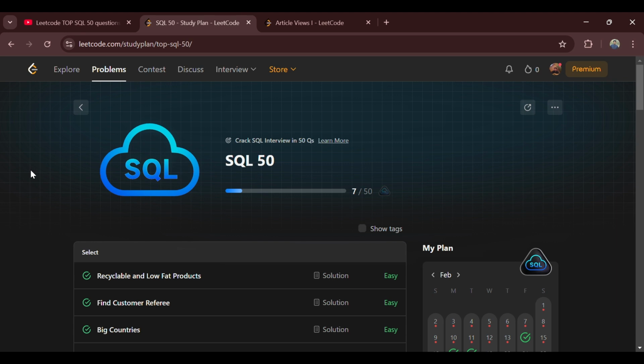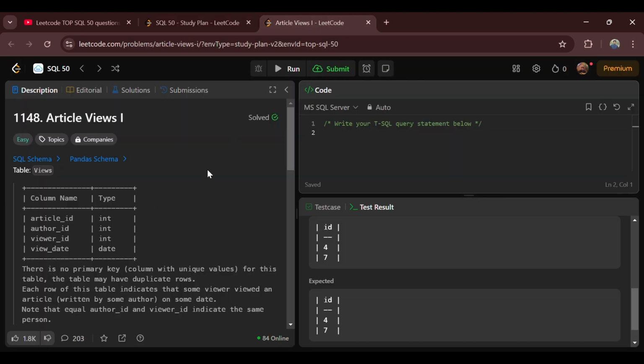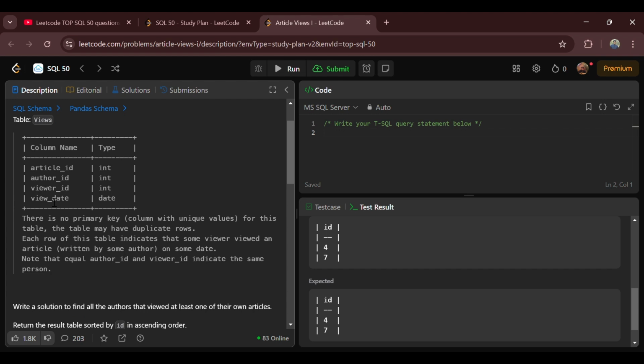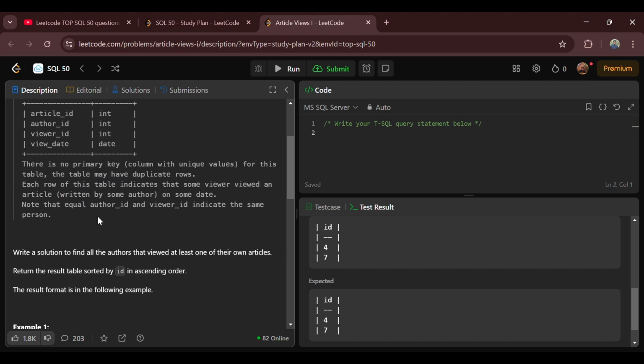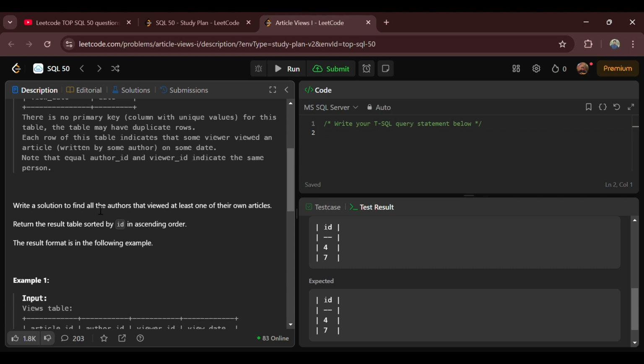So let's understand today's question. Basically we have one table. The table name is Views, and there are a total of 4 columns. The columns are article ID, author ID, viewer ID, and view date. And for this table, there is no primary key, as clearly mentioned here. So let's understand the requirement and then we will try to solve this question.